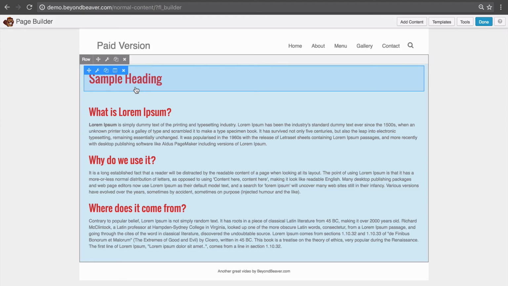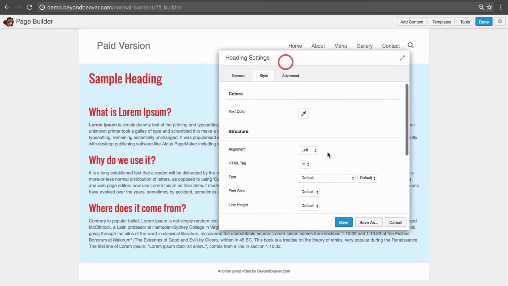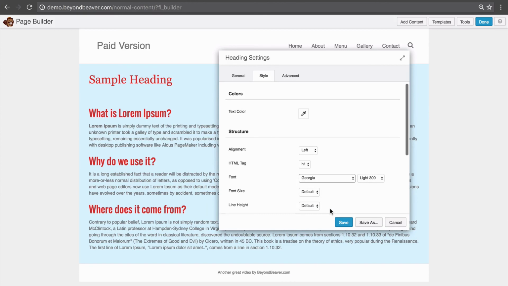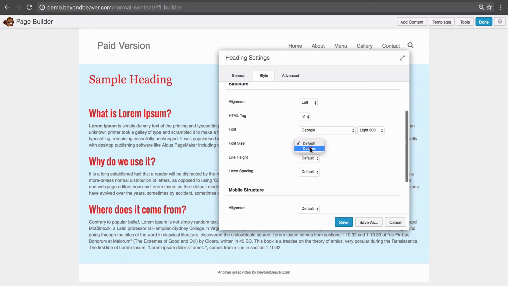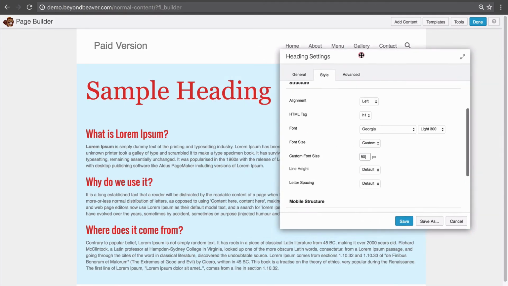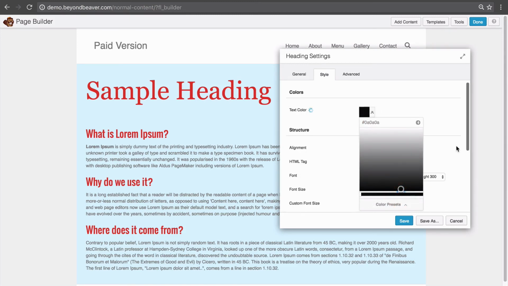So again, our theme is affecting the things that we're doing within the Beaver Builder page builder as we build out our content of our pages. But if we click on the heading module and then under the style tab, let's change this font to Georgia. And you can see that this has changed from Oswald to the Georgia font. And then let's set a font size, so a custom font size of 80. And you can see our heading's gone larger. And then let's also set a color, and we might make this black.